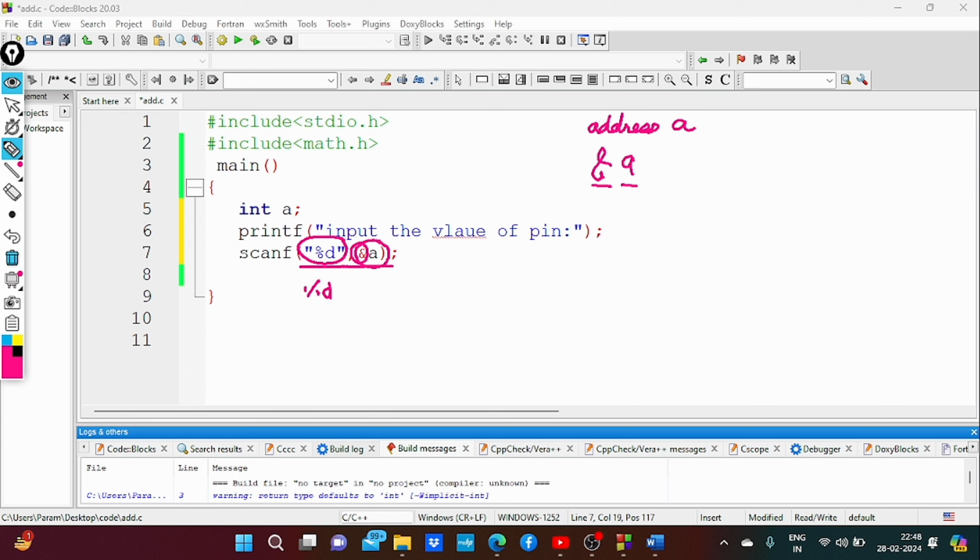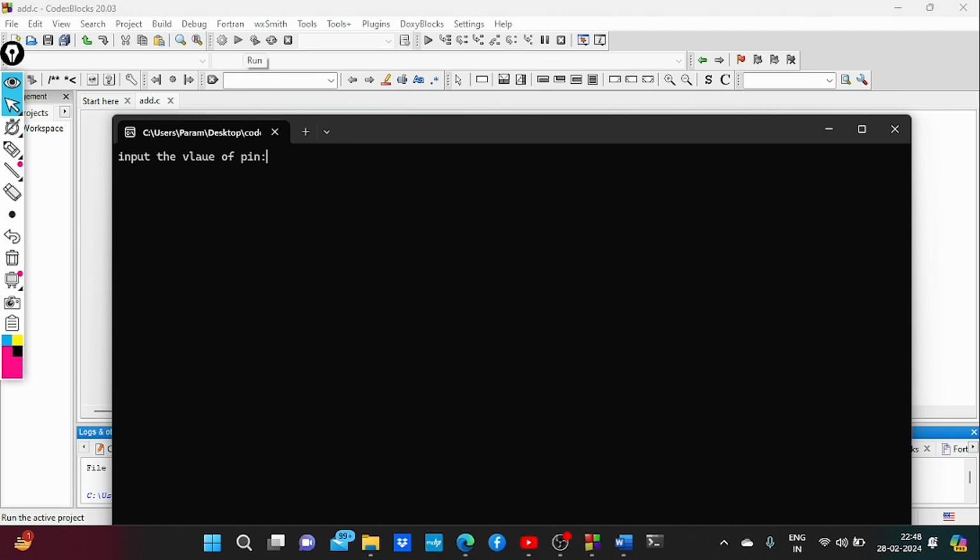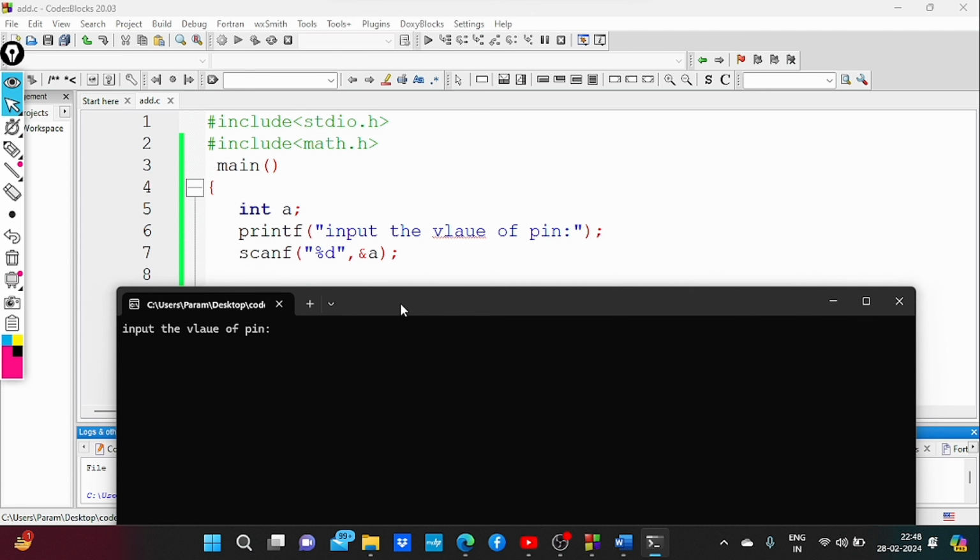Let me run this program. Firstly, I will build it, then I will run the program. See, input the value of pin. It has run this print command, input the value of pin, and then gone to the next line. Now it is waiting for me to put some value. Let me put some value, 6789. And when I press enter, it has taken the value.